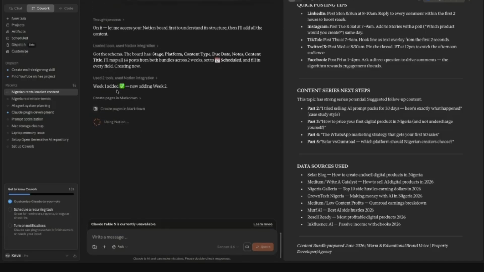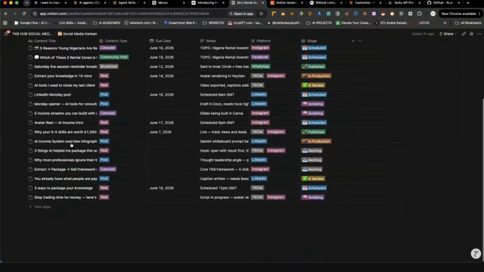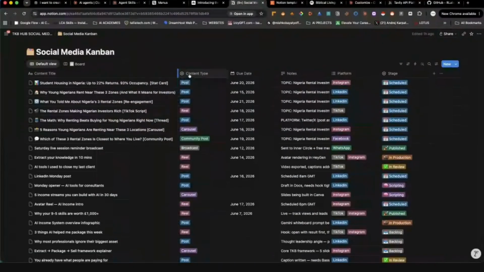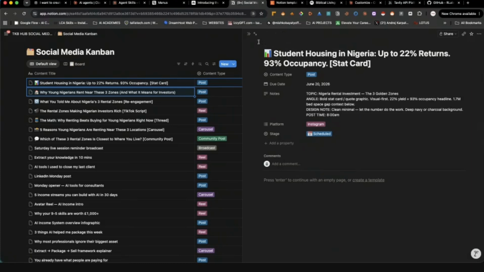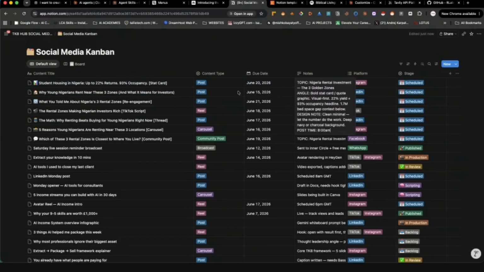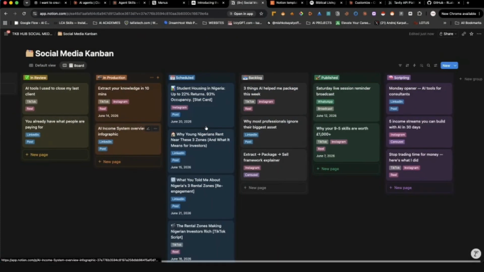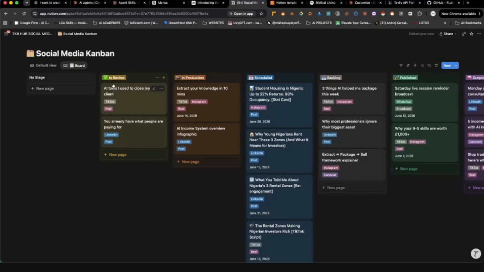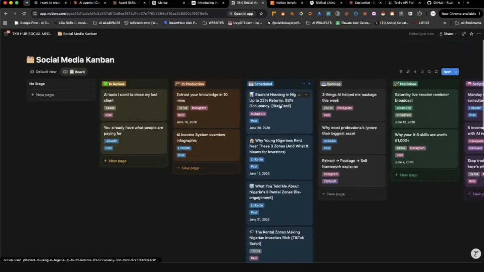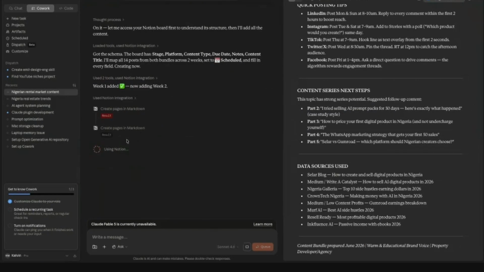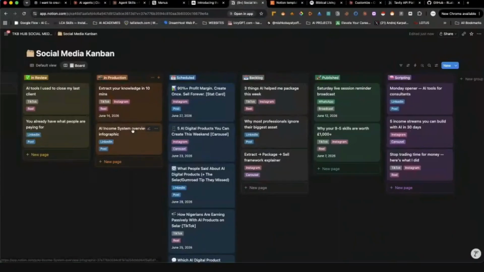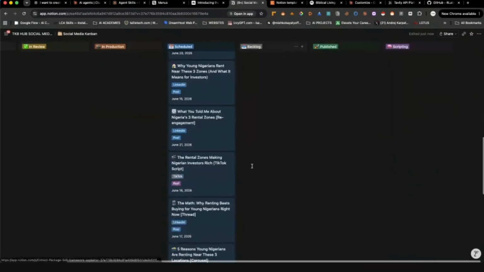Week 1 added. Let's see what's happening. It's adding stuff. I've added topic. See, it has updated our kanban. Our board is here: in review, in production, scheduled. It has scheduled all these things. I'm not seeing the content, though. Week 1 added, now adding week 2. All 14 cards live.